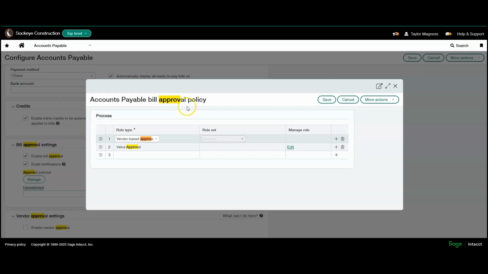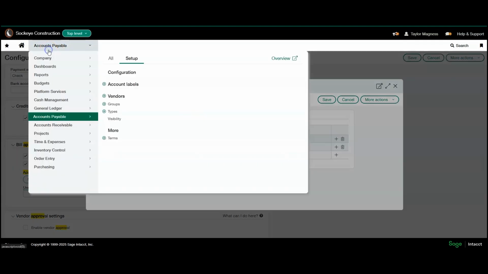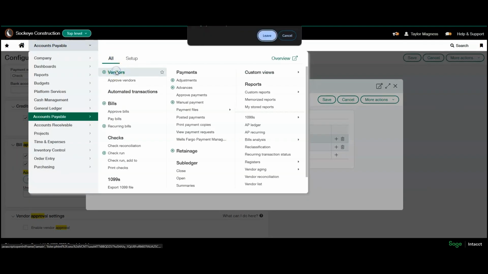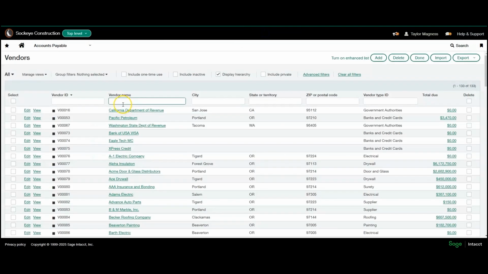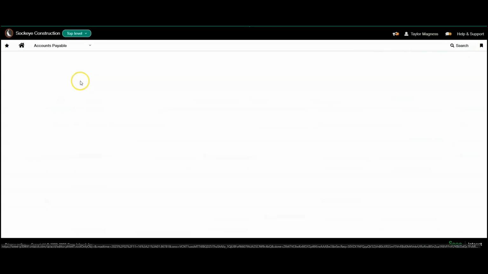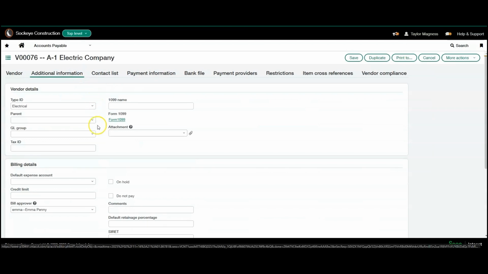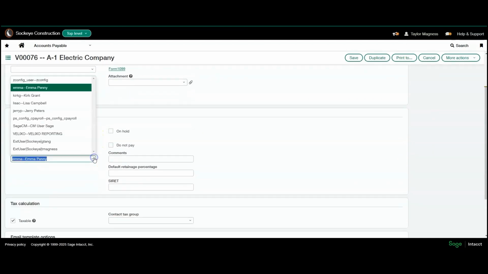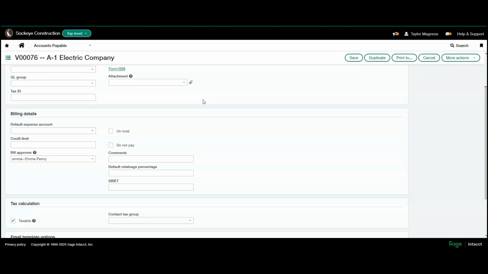From there, when we come into a vendor record, we'll see under billing details, we have the ability to assign our bill approver. This can be an individual user or a user group, as long as all members of the group are unrestricted and have the appropriate permissions. Lastly, this update to our vendors can be done en masse using the provided CSV import templates under the company application.